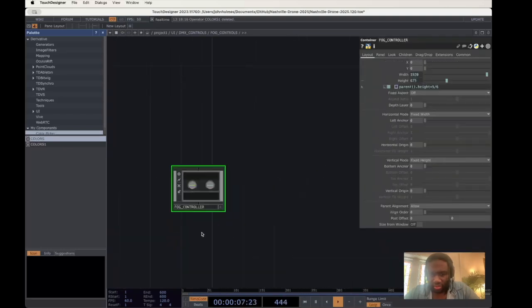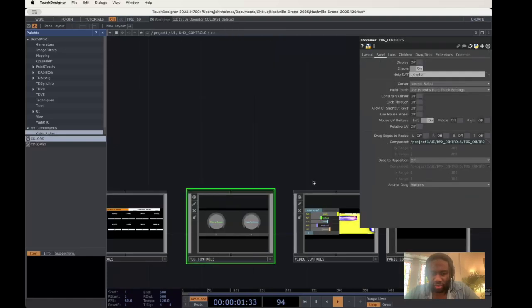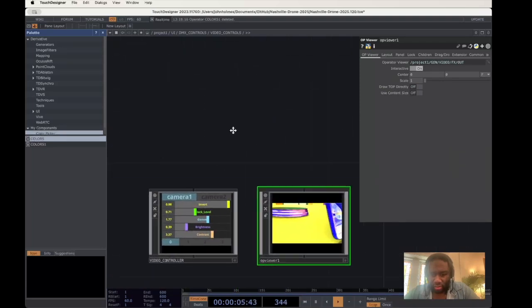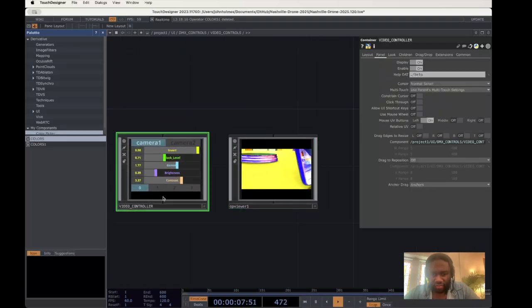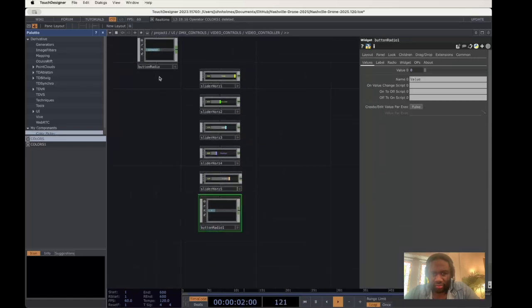Almost done with the UI. Fog controls, super simple. There's only two channels, just widgets, video controls, up viewer to see what's happening, just a bunch of sliders and radio button widgets.